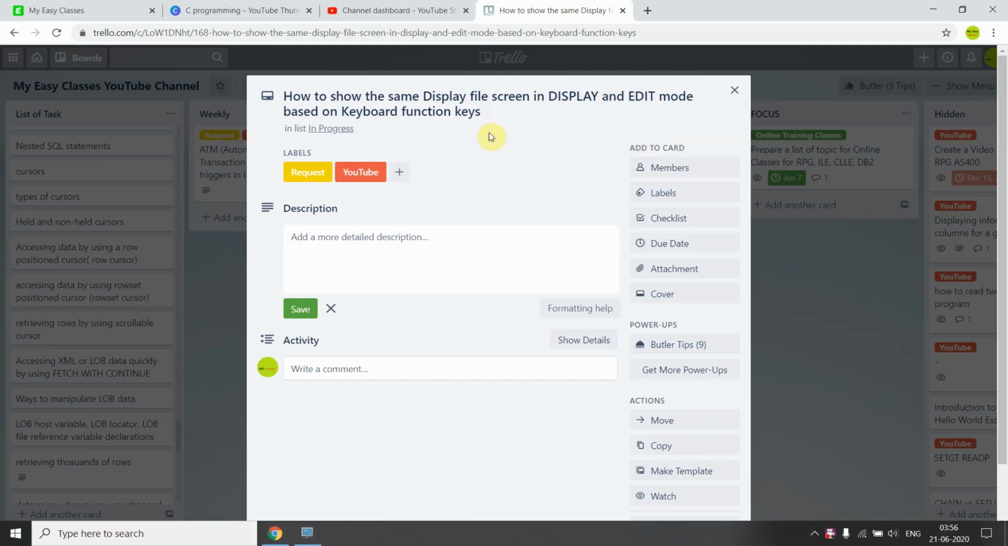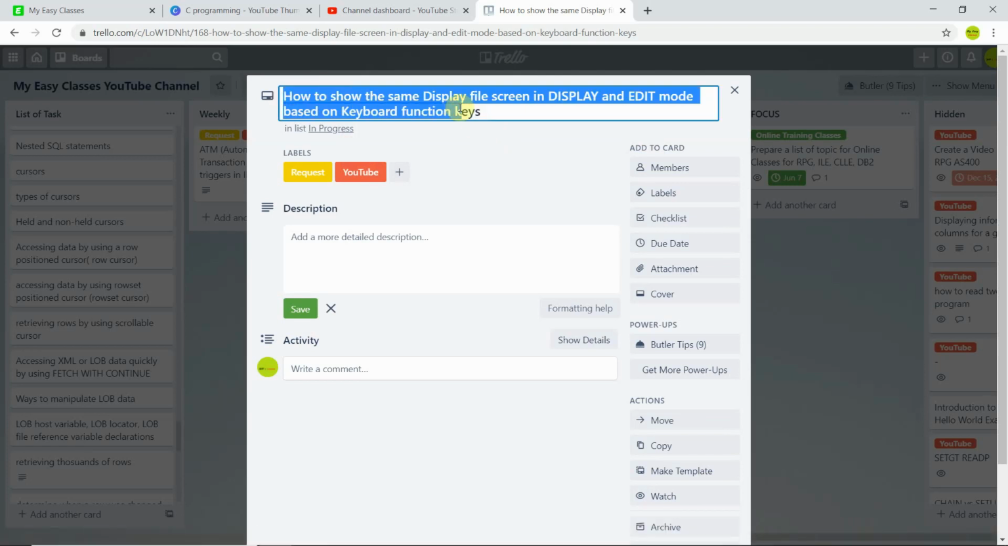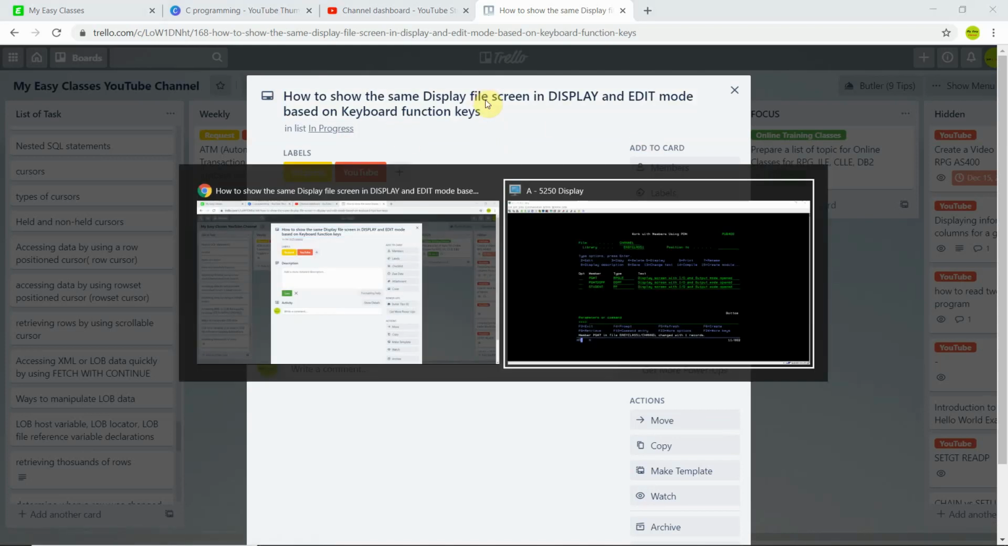So welcome back to this channel once again, and today I'm going to create a video on this topic: how to show the same display file screen in display and edit mode based on keyboard function keys. So let's start.